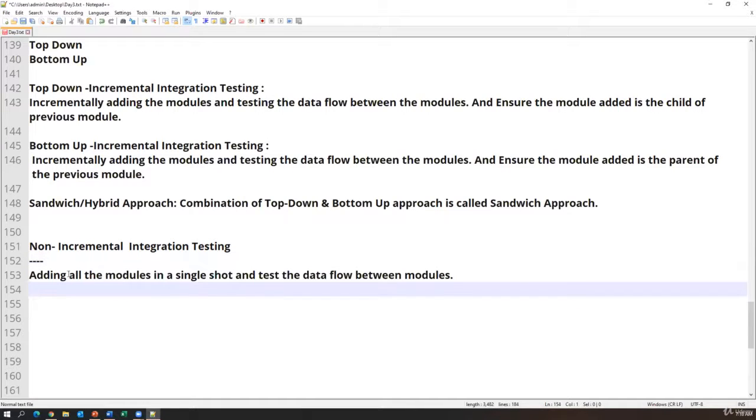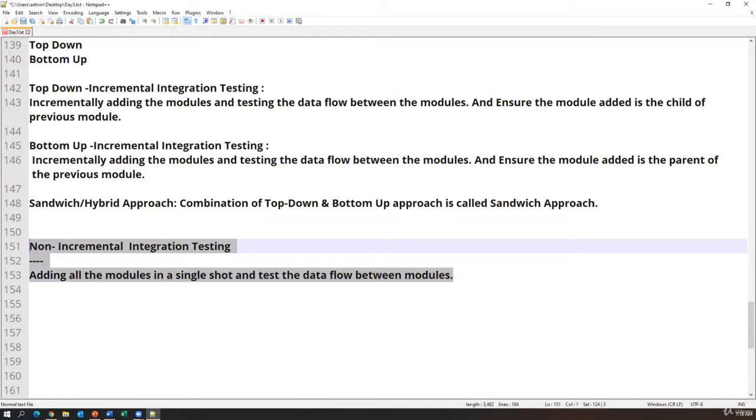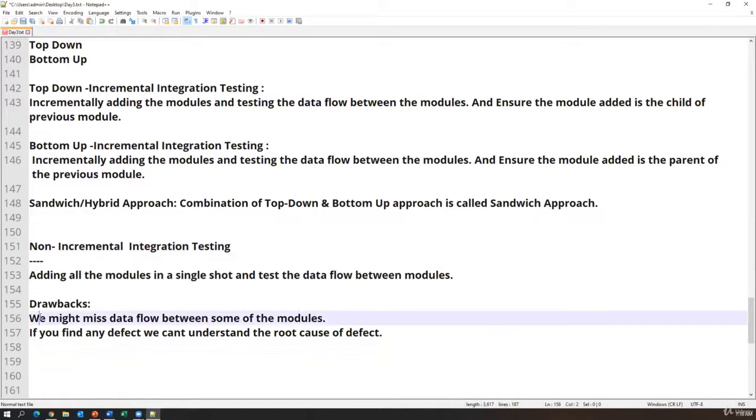So adding all the modules in one single shot and testing the data flow between the modules is called non-incremental. But most of the time we don't prefer this option because it has drawbacks. What are the drawbacks? The first drawback is we might miss data flow between some modules. Suppose you do incremental integration 1, 2, 3, 4, there are fewer chances to miss a particular module. But here we are integrating all the modules as a single unit. So while testing, we may miss some module in between. There are some chances. So that is one problem.